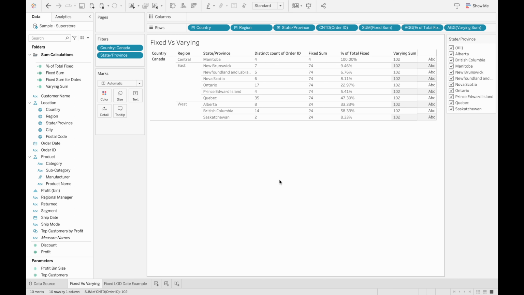So, a fixed level of detail expression, or fixed LOD expression, allows you to do calculations based on fields that aren't in the view. This is useful when you want to use the whole data set, even after you've filtered out some of the data for your view with dimension, measure, or table calculation filters, because fixed LODs execute before these filters. Now I'm going to jump right into some examples so you can get an idea of what I mean, and we'll walk through how and why these expressions work.